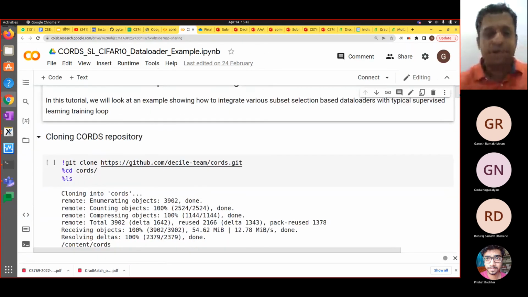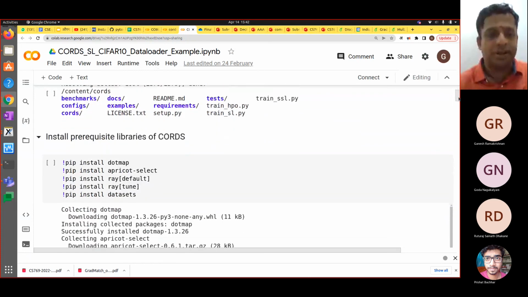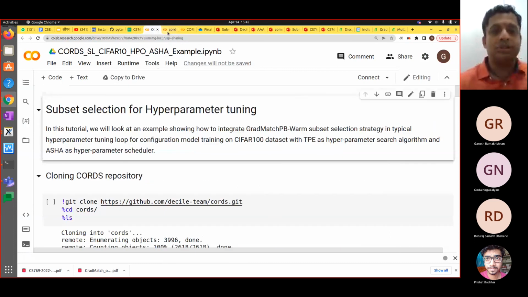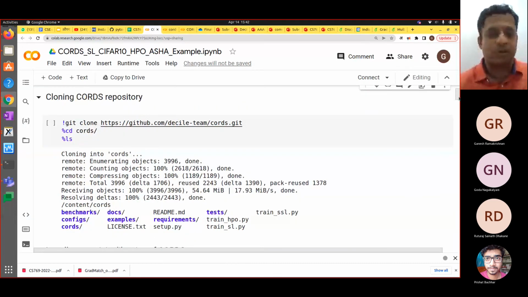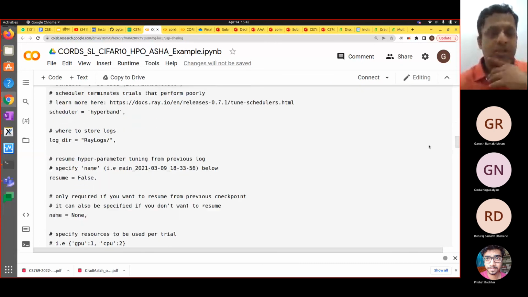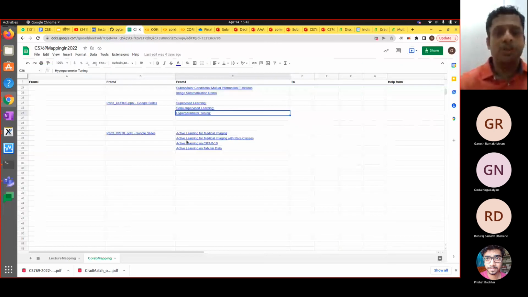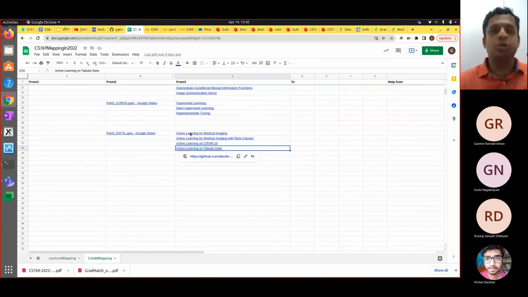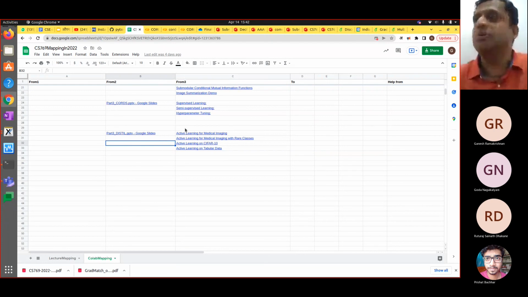This is for data and compute efficient learning. It's interesting to see the hyperparameter tuning work, especially how you get 10x speed up. I'll share these with you, and then the DECILE part also has very nice notebooks which you could make use of. I'll share these notebooks with you. You're welcome to try them out. They're of course there on the DECILE page.